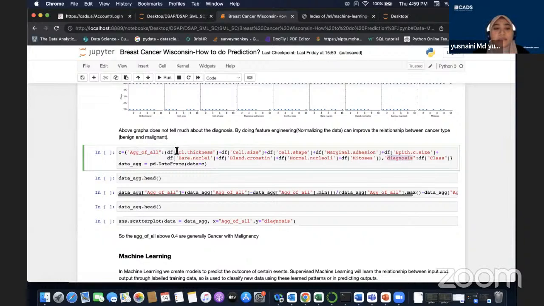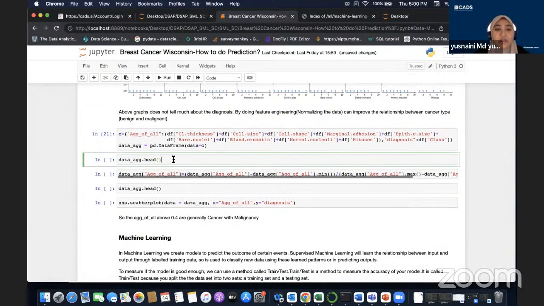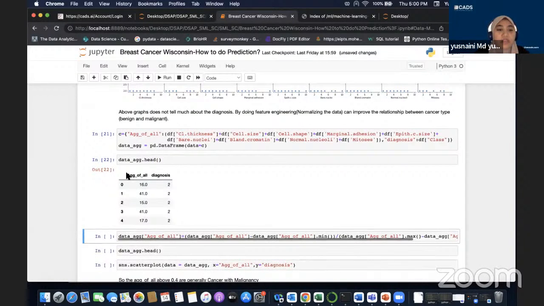What are the values? Okay, these are the values. Do the summation and return it as aggregate of all, and for diagnosis, only use the value from the class. So I'm creating a new data frame here as data_aggregate. You can use dot head to return the first 5 rows. So you only have 2 columns, aggregate of all and diagnosis.